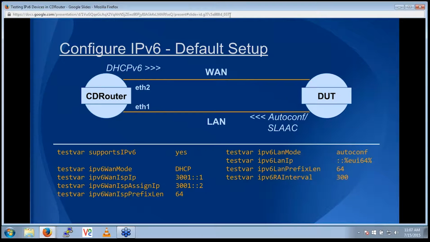The default settings that CDRouter will use, unless changes are made, will be to support a DHCP server on the WAN, and the device will be expected to send CDRouter a DHCP solicit and request message to obtain its IPv6 address for the WAN side. And by default, we supply a 64-bit prefix to the device.